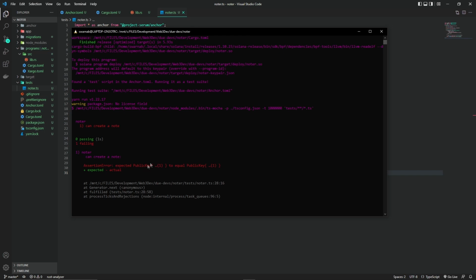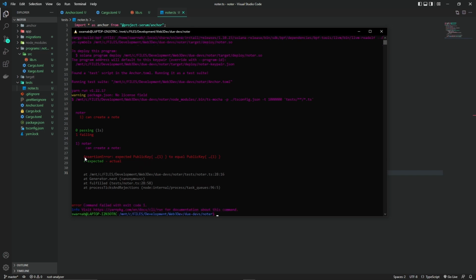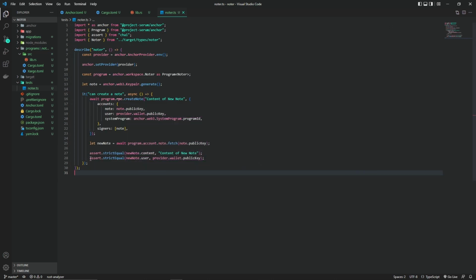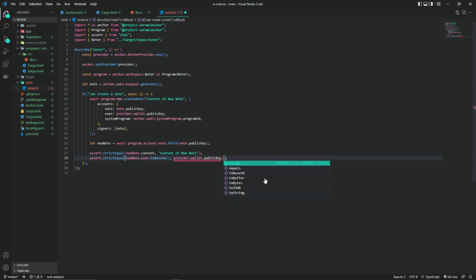Okay, so the test failed as expected. And what is this error? It's saying assertion expected public key to equal public key, which means, and you can see that this is in nota.ts line 28. So in line 28, we have assert.strict equal new node.user and provider.wallet.public key. These are equal, but this user and this public key are both in the form of a big number, and TypeScript cannot understand big numbers. So what we need to do is decode it to base 58 format, both of them.